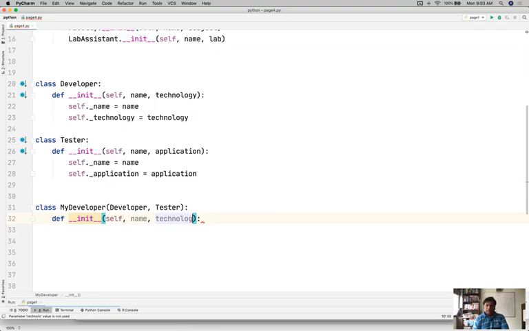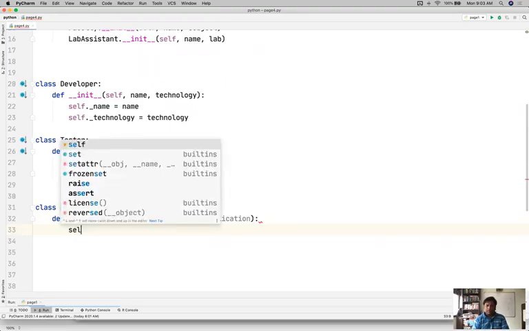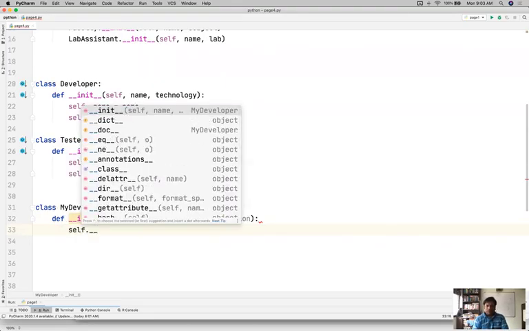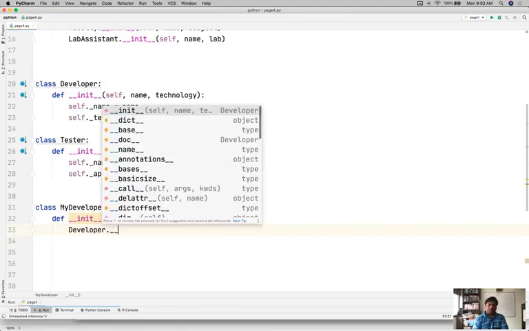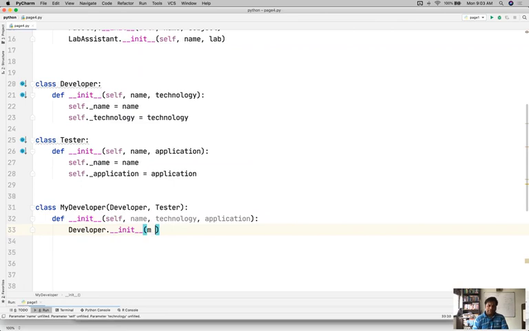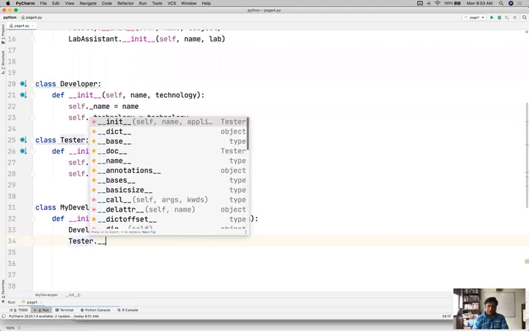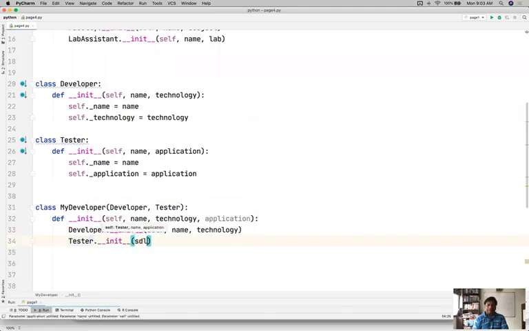At the same time, because this person is also testing an application, which application is he testing? I can use that application there. So I can say self developer, sorry, my bad. It's developer underscore underscore init. We have self, name, and technology. At the same time, we have tester dot underscore underscore init, with self, name, and application.